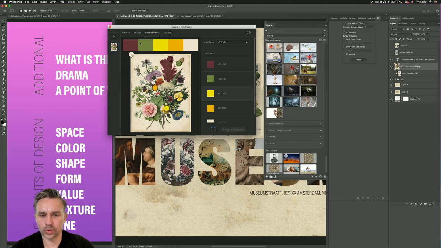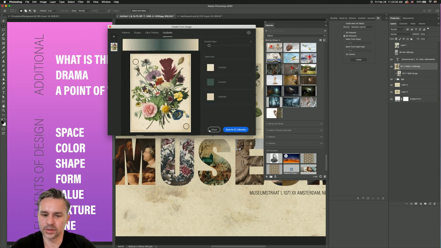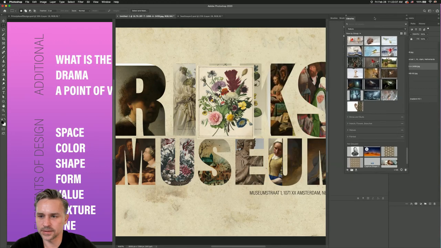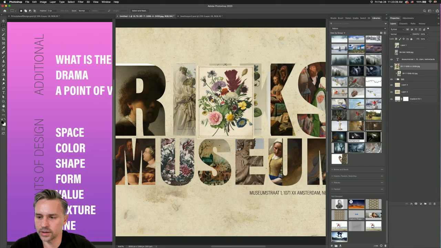I think this is important when you pick colors from an image, because you never want to choose a color just to choose a color. And then we have gradients that we can also create. But let's close that. You can see that content right over here.